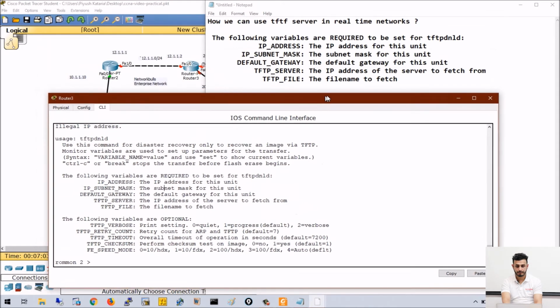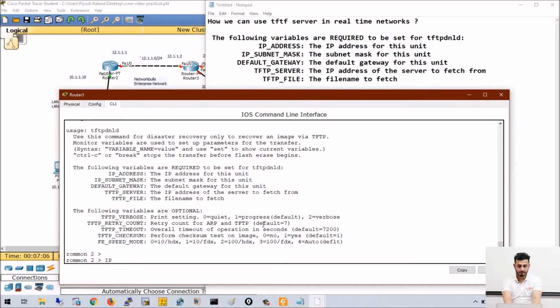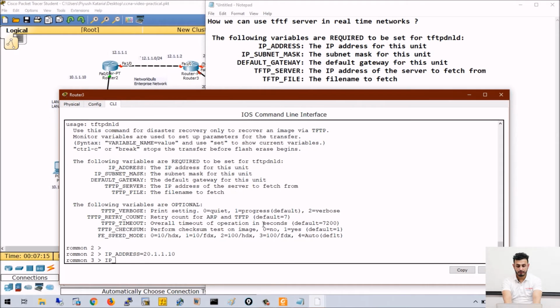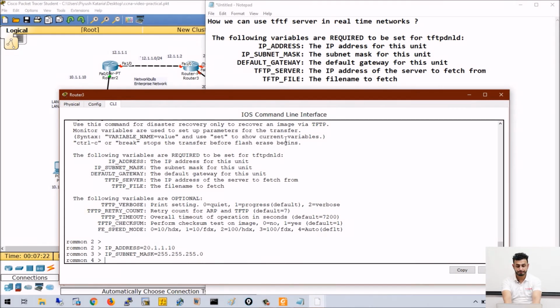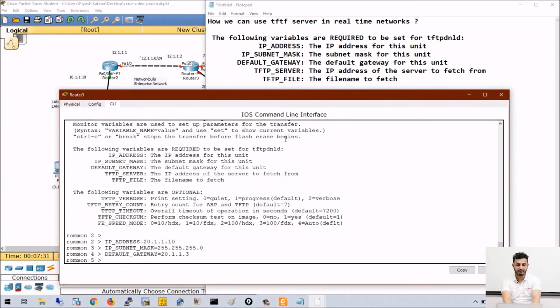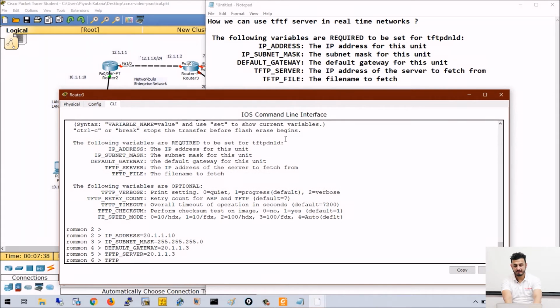Look here. I will run capital IP_ADDRESS equal to whatever IP address you want to assign to the router's Fa0/0 interface, 2.1.1.10. IP_SUBNET_MASK equal to, instead of a colon you have to use equal to, the subnet mask will be /24. Next, DEFAULT_GATEWAY, so I'm using the IP address of the TFTP server as the gateway. Next, TFTP_SERVER, what is the IP address of the TFTP server? 2.1.1.3. Last, TFTP_FILE equal to, I will paste the same name.